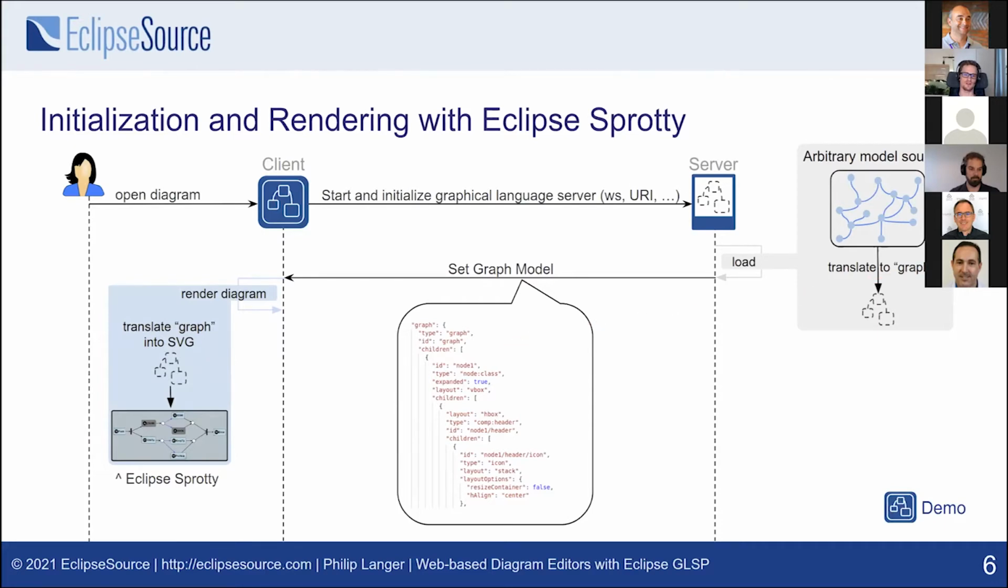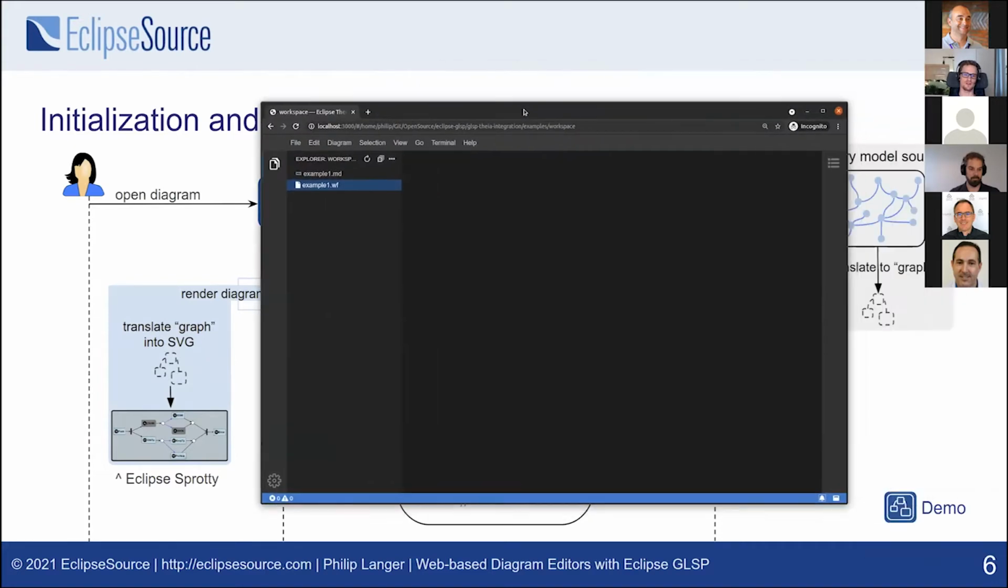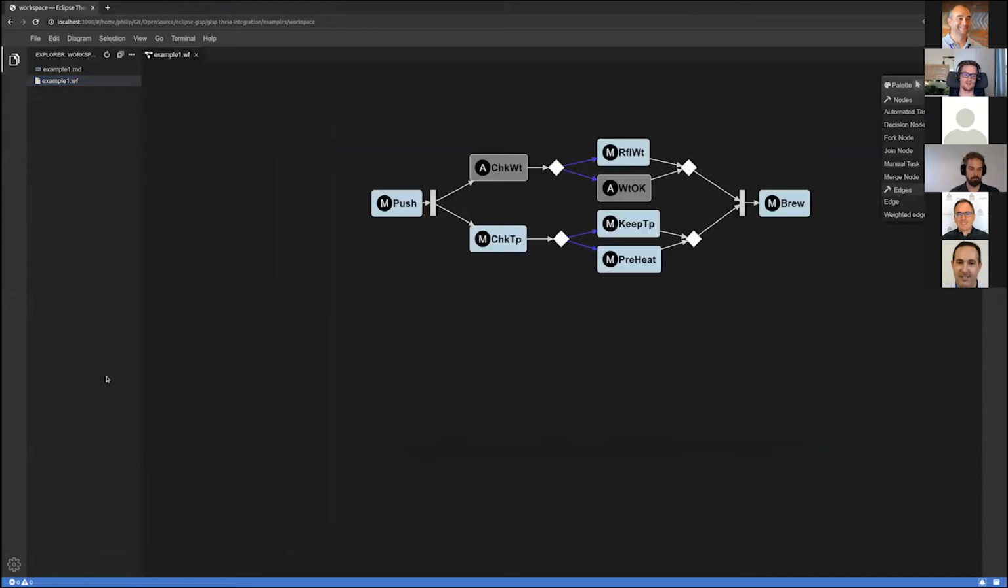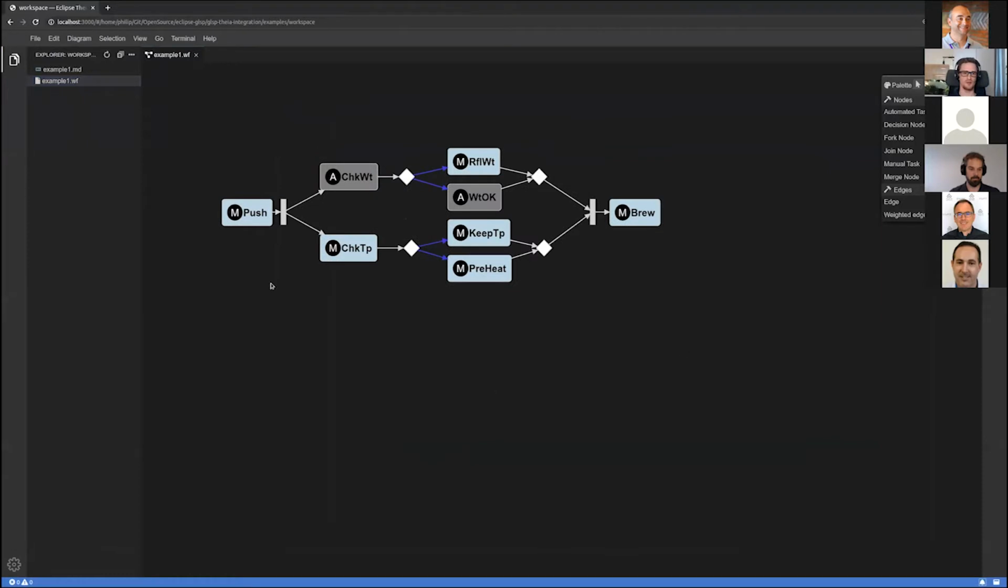So let's have a look at how that looks in a real application. I will just move the browser here. In this browser, I have a running Eclipse Theia instance, and there is an example 1.wf file for which we registered a diagram editor that we've built with GLSP. When I double click it, you see that we have this nice diagram editor.